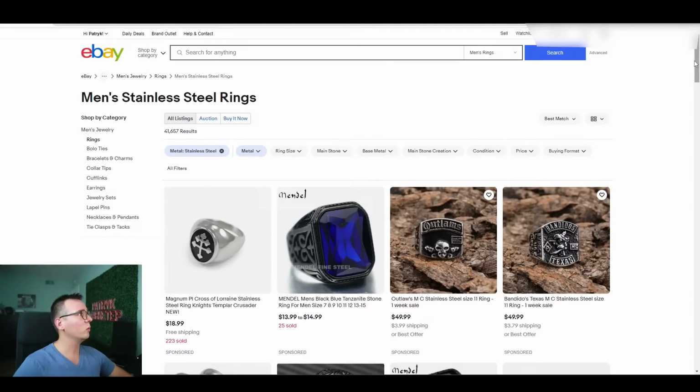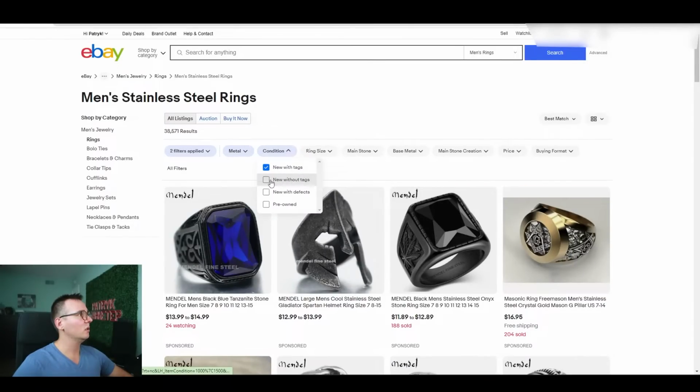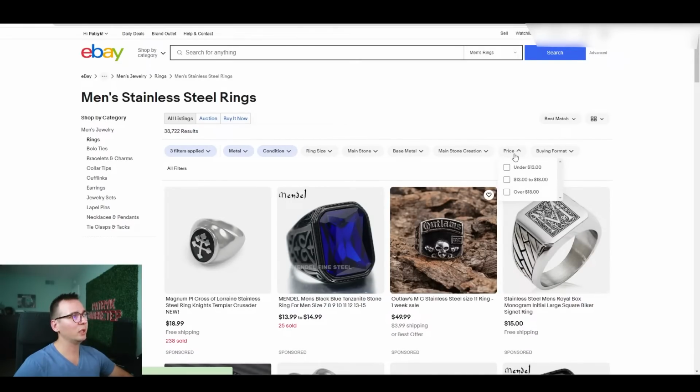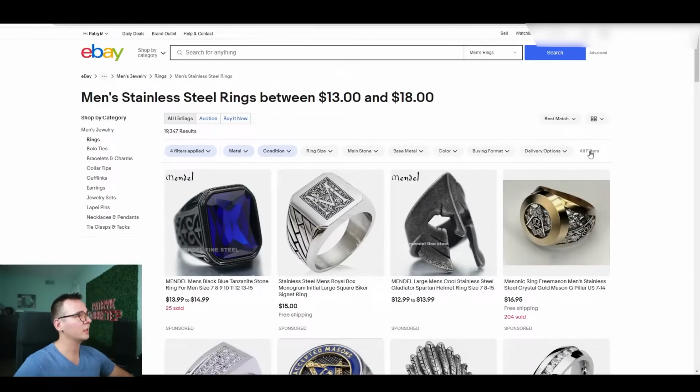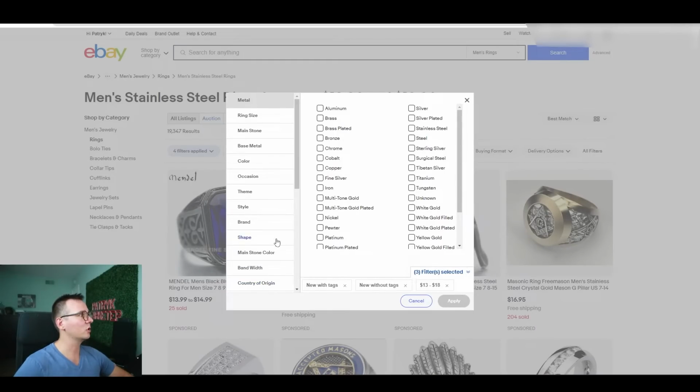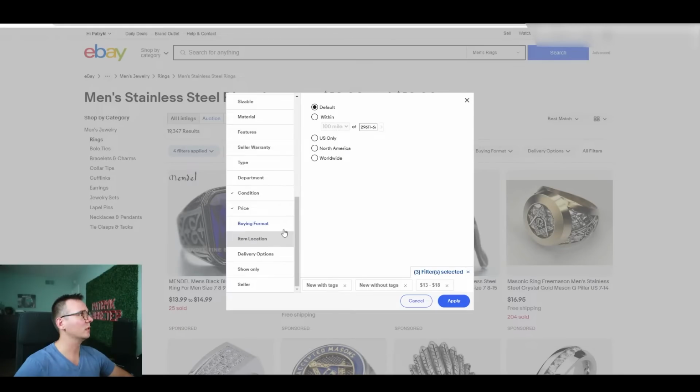And you might want to apply some filters again. So the condition, you want new with tags, new without tags. Price, you want to set up your price range. We want to stay in the 13 to 18 price range. Honestly, anything below $30 is fine, but we're gonna go with this one. I'm actually gonna click on all filters and make sure that the item location is in US only. I don't want any products from China.